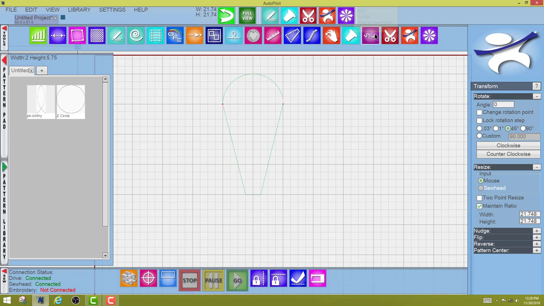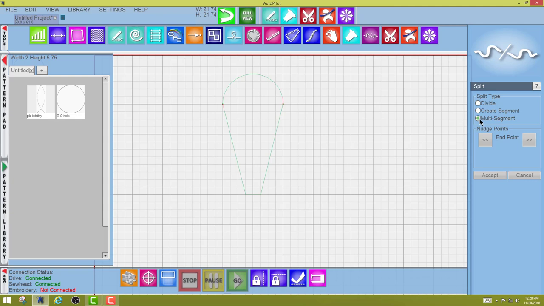So now I'm going to come to the split tool. And I always have multi-segment selected. Don't know why, it's just the one I'm going to use. So I'll just come down here, click to select my spot, accept, and now I have three starts and stops. So I'm going to come to the end snap tool and snap this one and snap this one. And now my starts and stops are down here.